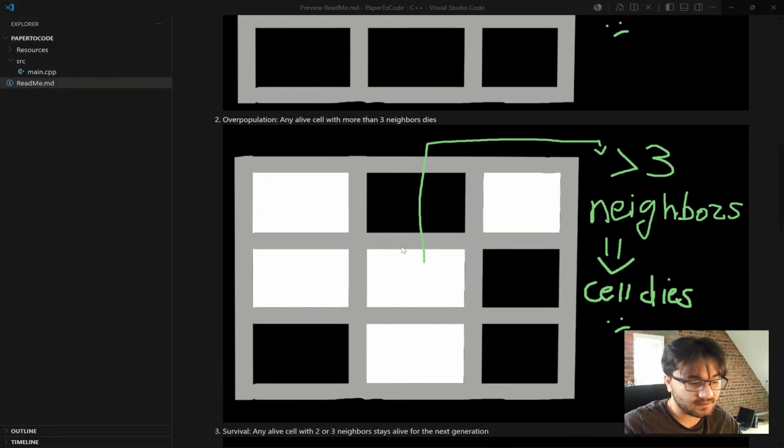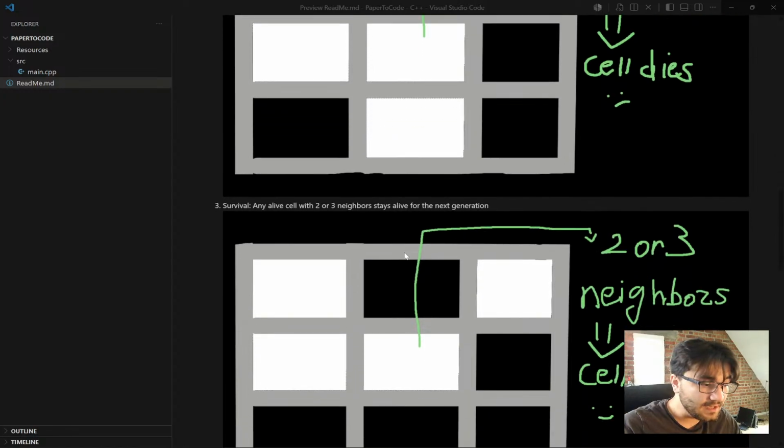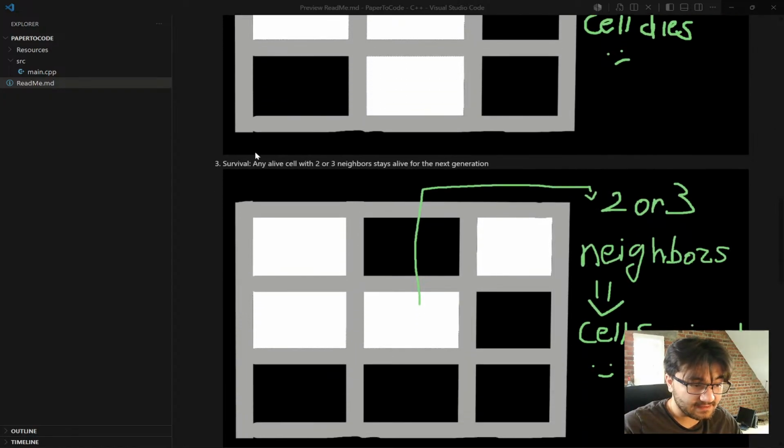Overpopulation is, again, applies to alive cells. If it has more than 3 neighbors that are also alive, like in this case, it's overcrowded and the cell dies. So for next generation, this cell needs to be off. Survival: if it has 2 or 3 neighbors, right, then it has enough room to, I guess, live for another generation, and it stays on.